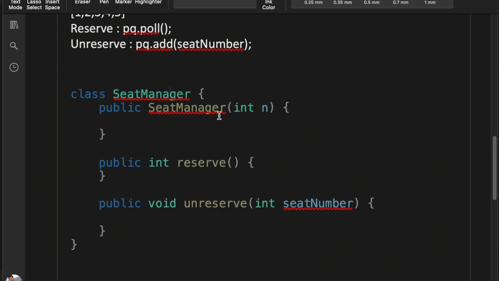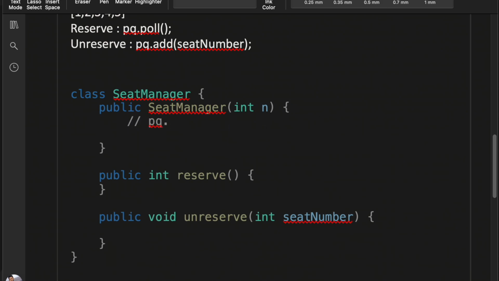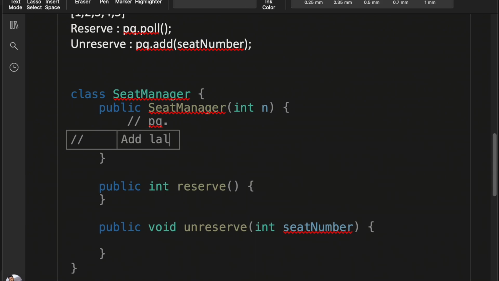Okay, so this is the template which is given to us. We'll just have to fill that template. Here we decided to go with the priority queue, so we can initialize the priority queue and add all the elements. Upon reserving, we can just directly poll from that priority queue and return to the caller, and upon unreserve we can just add that seat number in the priority queue.